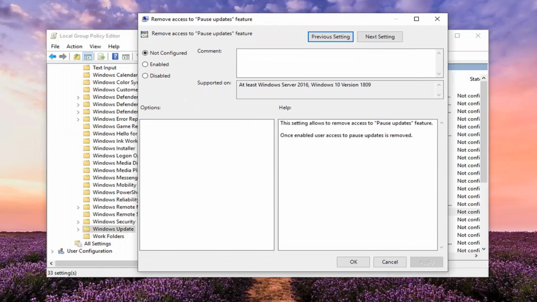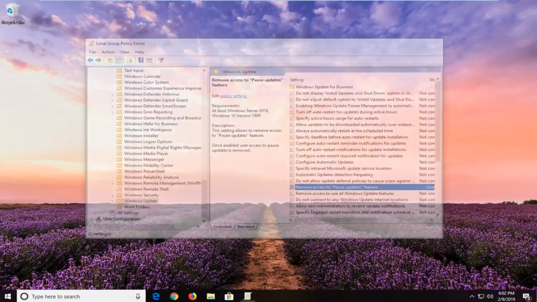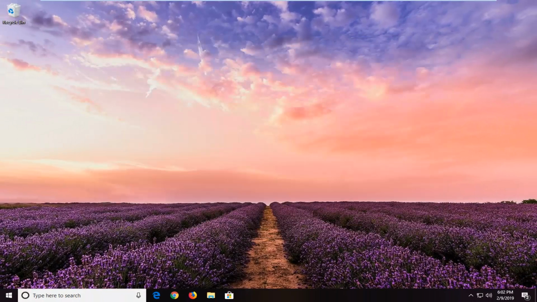So if you want to disable pause updates, select the enabled option, and then left click on apply and OK. Close out of here and restart your computer, and hopefully that should be about it.